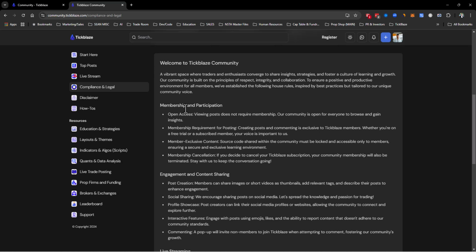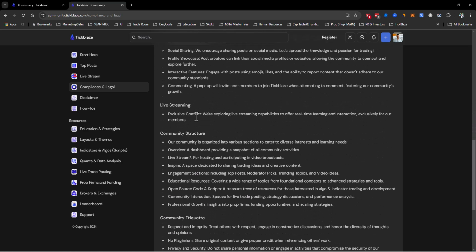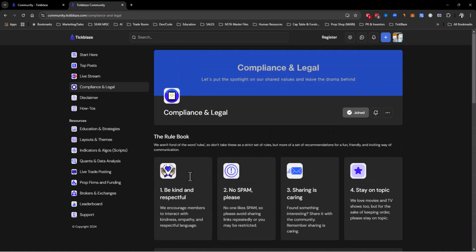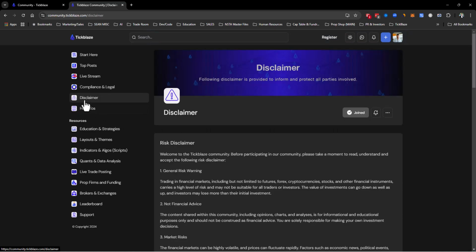Okay, so there's stuff on membership, on engagement, on streaming, on all the different stuff. Just make sure that you read the compliance and legal, and be aware that there is a risk disclaimer. There's a disclaimer around the markets, a disclaimer around posting, a disclaimer around performance, and a disclaimer on security for cybersecurity.